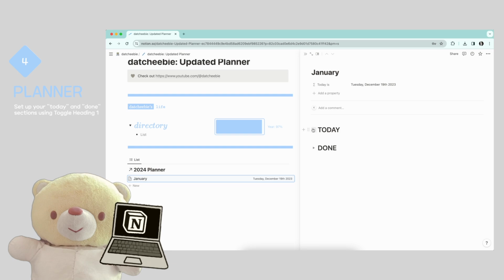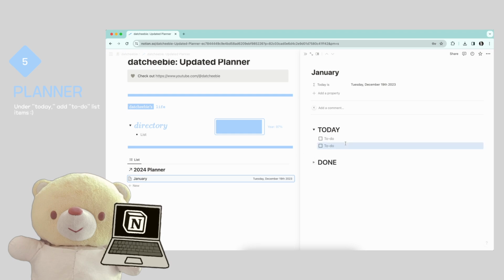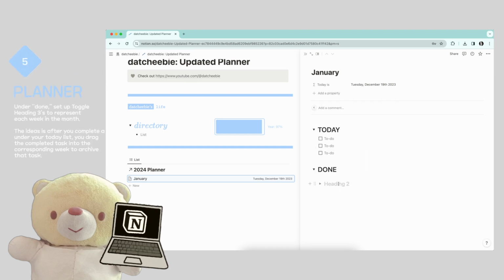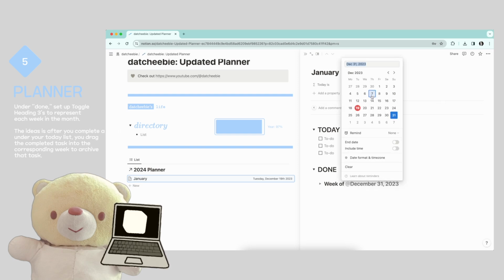Okay, now that that has been set up, let's actually turn this into a to-do list. You can use the command to-do list feature to add these checkbox items under today. And then under done, I'm going to set up toggle heading 3s to represent each week. And this will essentially serve as a way to archive different tasks that I've completed by dragging them from the today section down into the respective week.